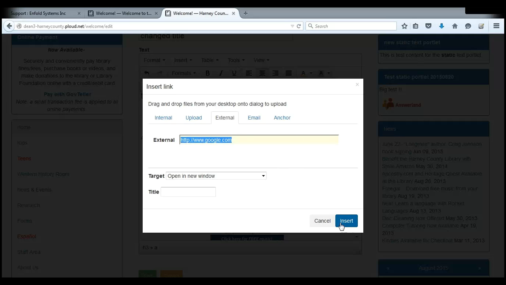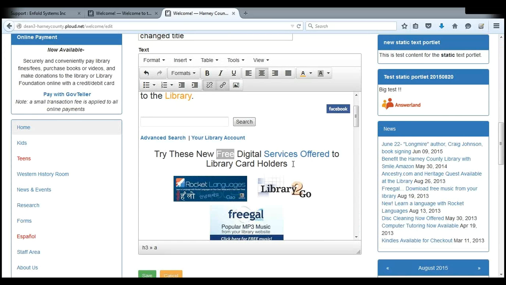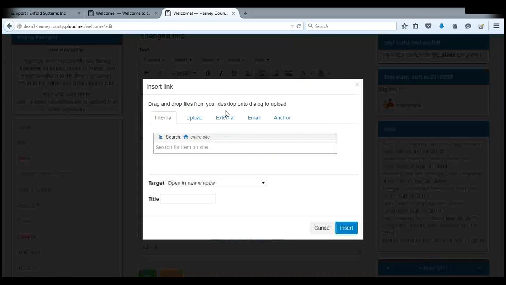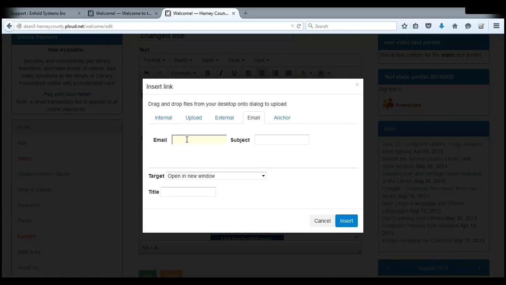And so, yeah, adding links is fairly straightforward. You've got a couple of other options. You can add an email link, and it'll add a link to that text.